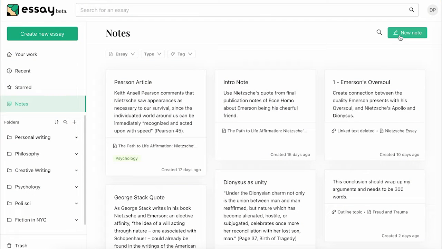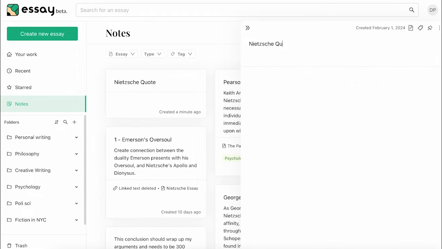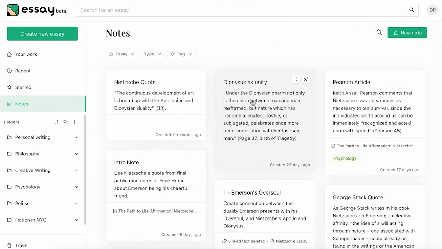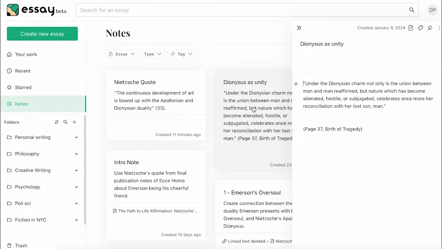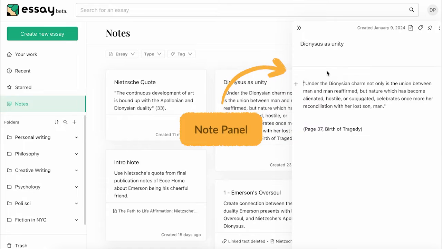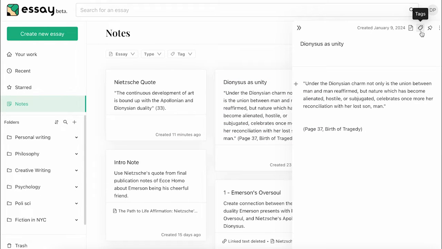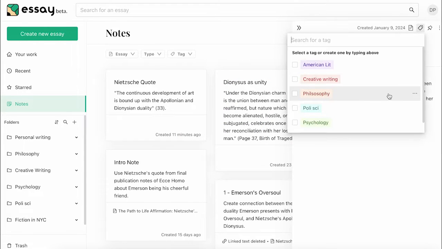You can create a note by clicking here. Clicking on a note opens it up in the Note panel. You can edit the content of your note, tag it by clicking here, or link the note to an essay.